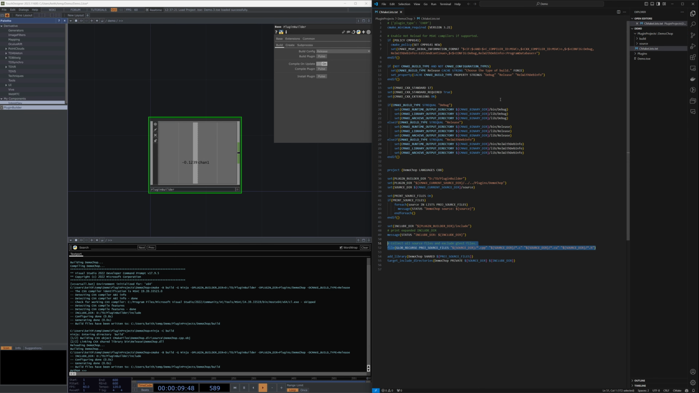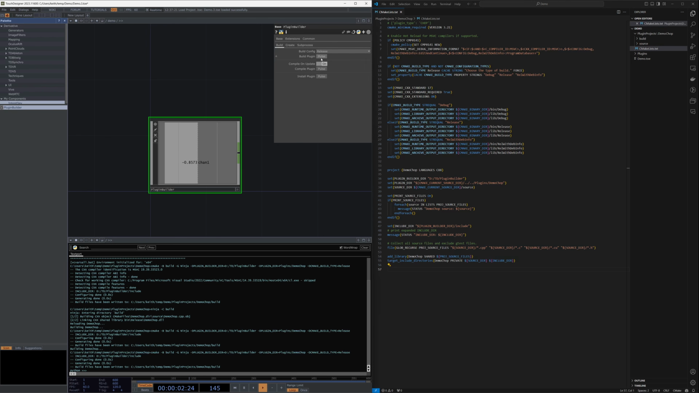CMakeLists.txt is our CMake file that determines all our CMake project settings. So you can change this. You can include different folders, include different packages, add different libraries and whatnot. If you add more source to your source folder, you don't have to do anything here except regenerate the CMake project. So you basically just press Build Plugin if you add any more files to your source.